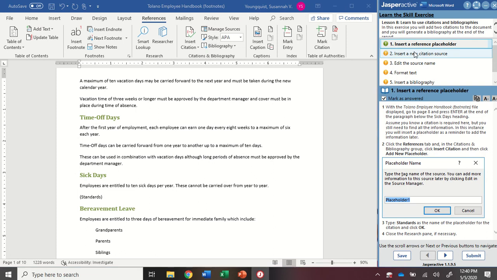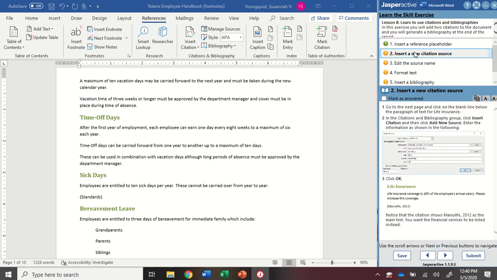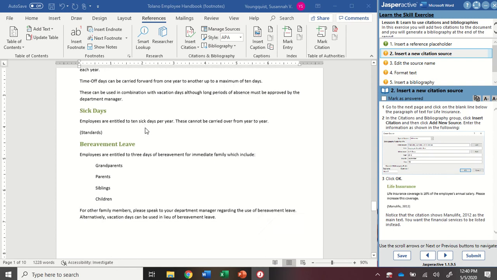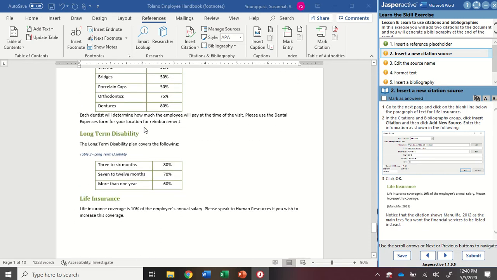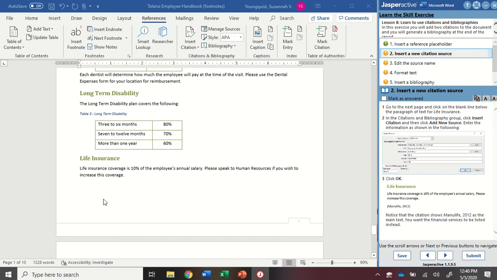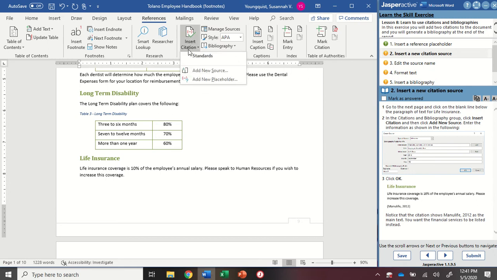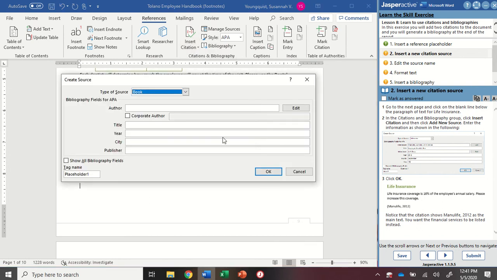Mark as answered. For step two, we're going to go to the next page and click on the blank line below the paragraph of text for Life Insurance. I'm going to scroll down to the next one and find where it says Life Insurance, and then put my cursor down below the paragraph text there. I'm going to go up to the References tab, Citations and Bibliography group, and click on Insert Citation, and this time I'm going to select Add New Source. When I do that, it's going to open up a dialog box for me, and it's going to give me some prompts to help me create a citation.